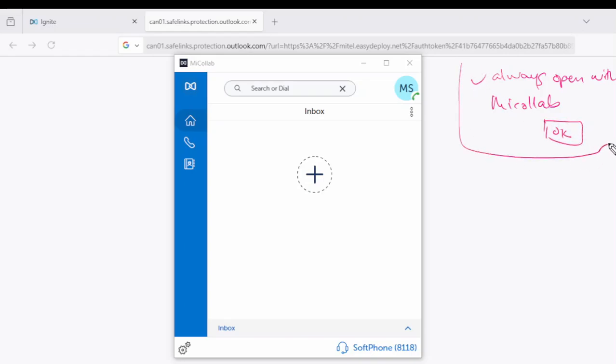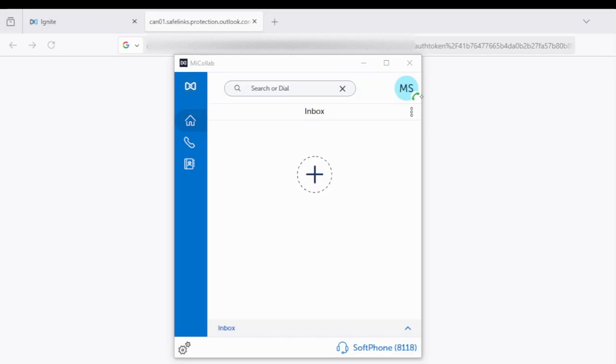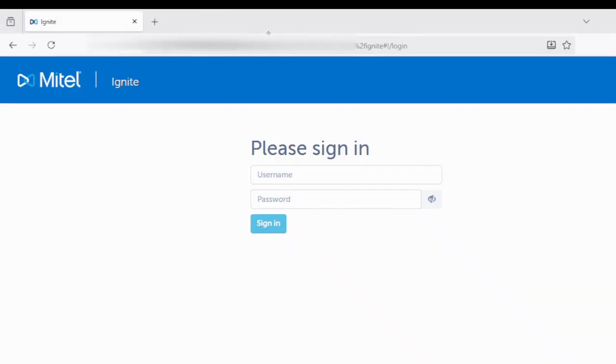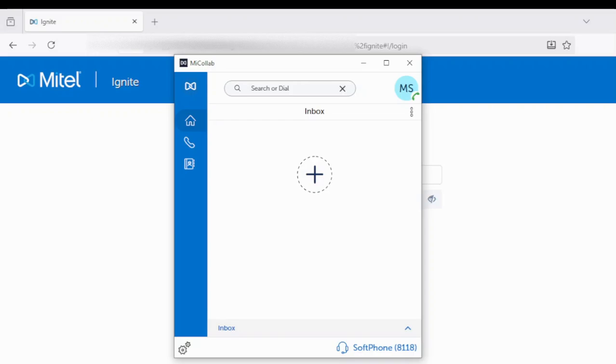If it is for the first time, because I've already done that, it's not going to ask me for that information. It's just going to open the browser, and it has registered the soft phone. We know that the soft phone is registered because it is showing soft phone here and the extension number, which is the extension number that we saw in the email, and it is blue.